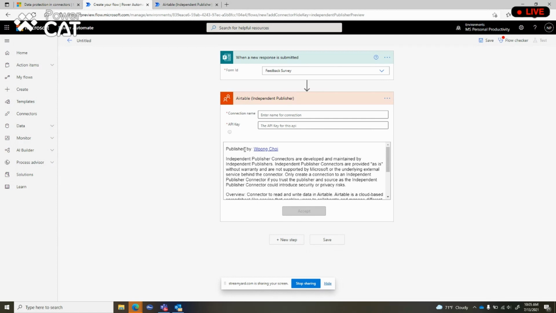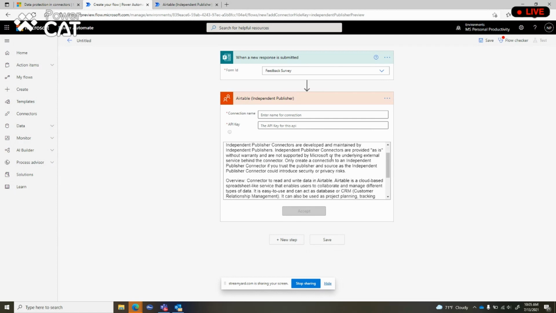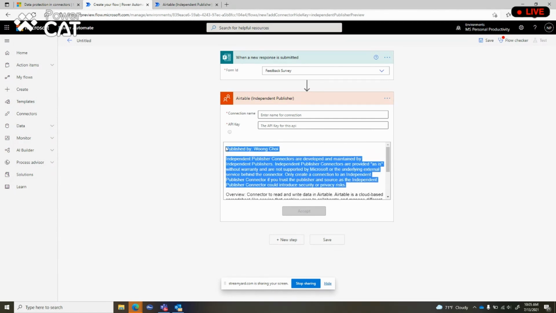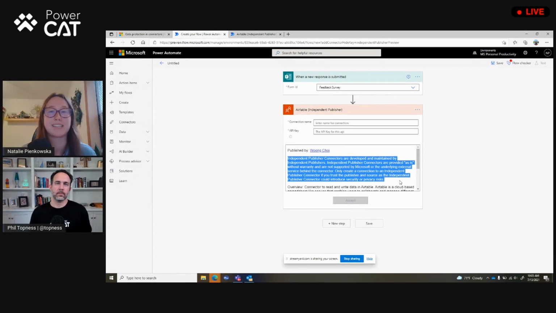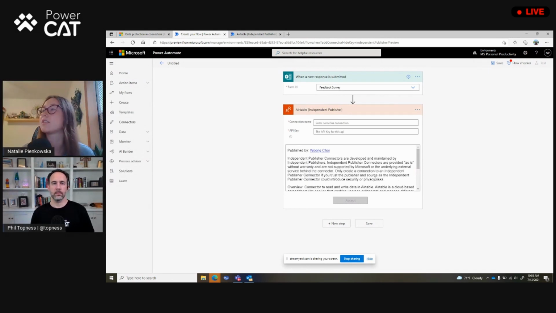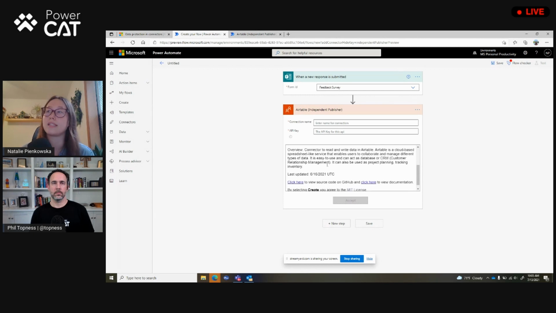So you see who it's published by. You can also see this is the same call out for each one of the independent publisher connectors that we have, to make sure that you go and you trust. If you don't trust this connector, go into GitHub, make sure you look at all the files. But of course, we are validating this to the same extent as all certified connectors. Then we have an overview that's submitted by the publishers so that you can learn a little bit more about Airtable if you haven't seen it before.